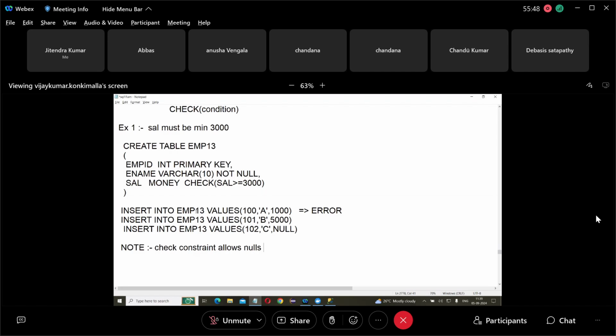So the check constraint allows null values. But if you don't want to allow null values into salary, then declare not null.